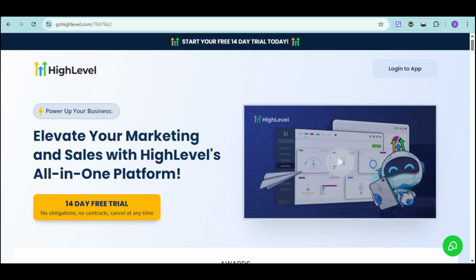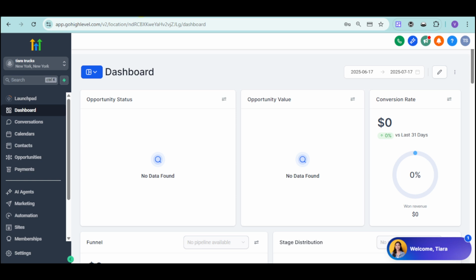Once you go over to their website, you have two options from there. You can either sign up by clicking onto this 14-day free trial, or you can also log in if you already have an account. So you can choose right here which one you want to use. In my case, since I already have an account, let me head over and click onto this login to app and just input your credentials, and you should be able to see your dashboard in here.